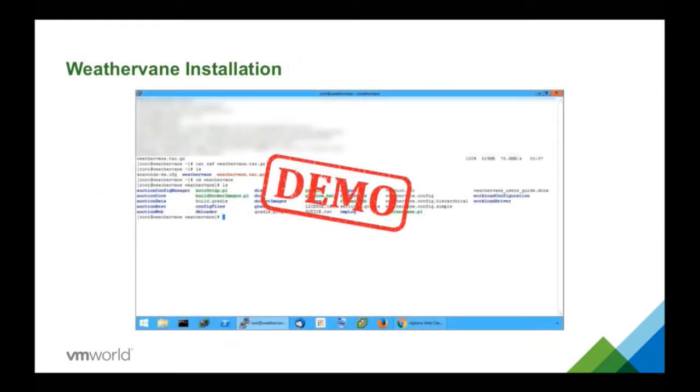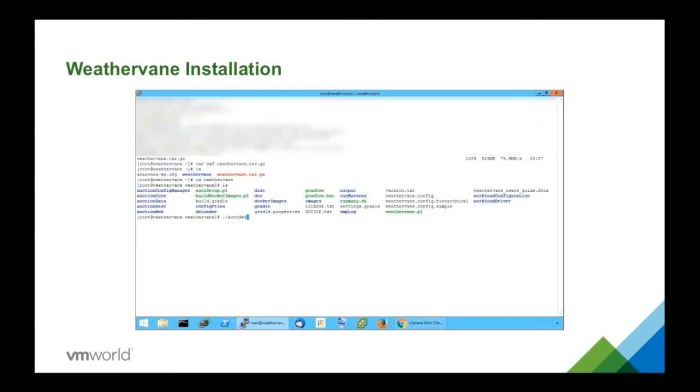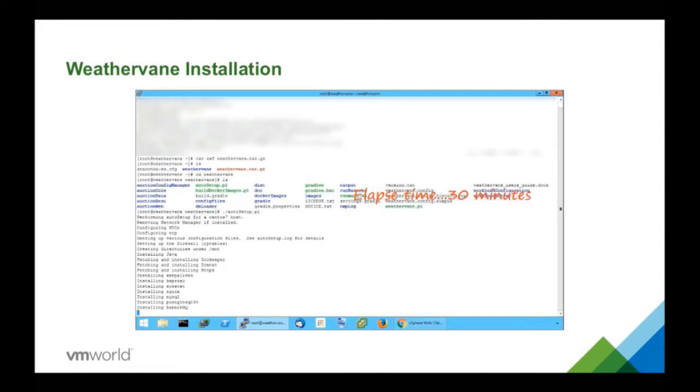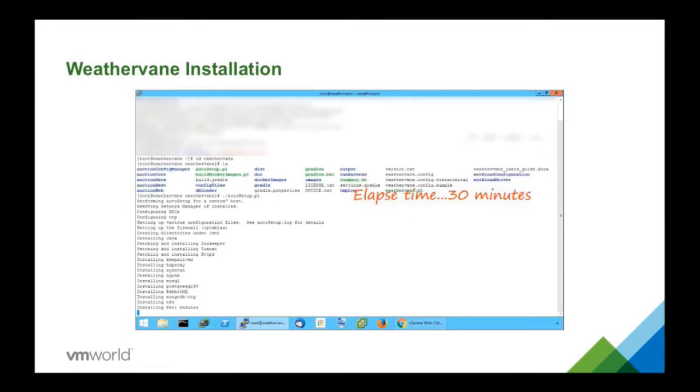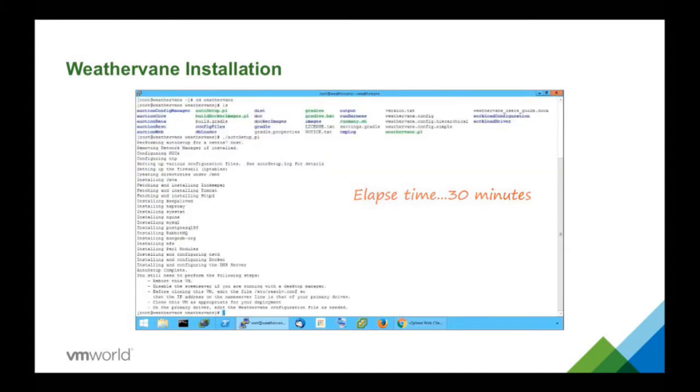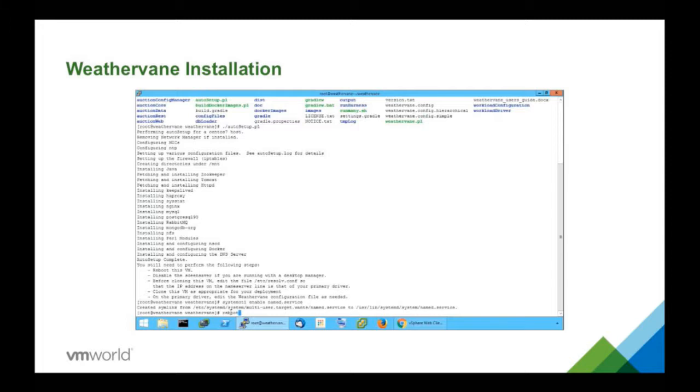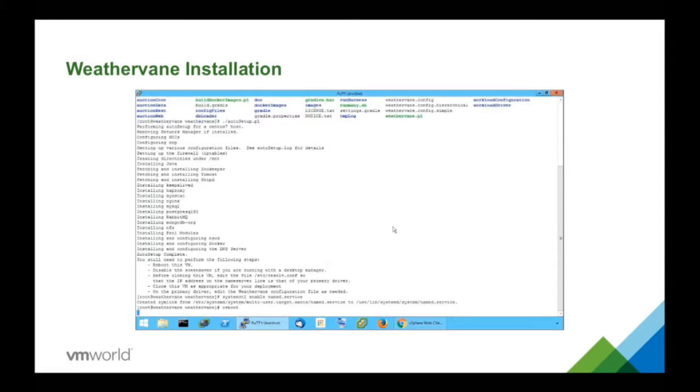In fact, I'll show you kind of what that looks like. You run the script, just autosetup.pl, it's in root, takes about 30 minutes to do the full installation. It uses Zookeeper, Tomcat, some standard services there, and then you're done. In this case, I'm enabling the DNS server as well. It has an inherent DNS server.